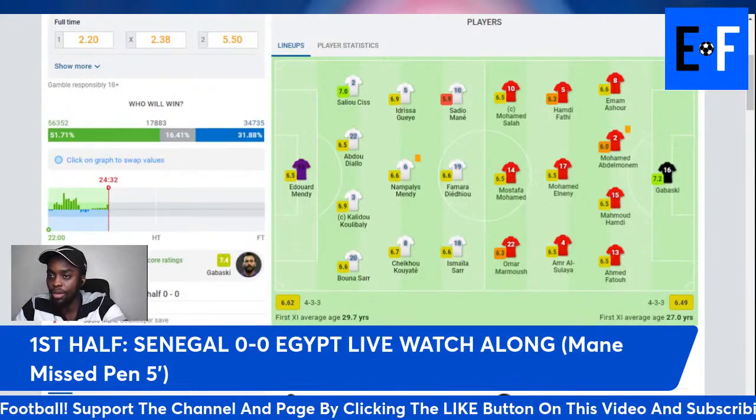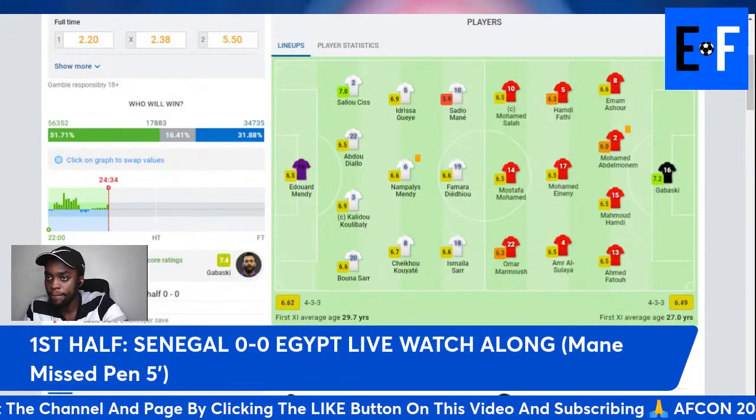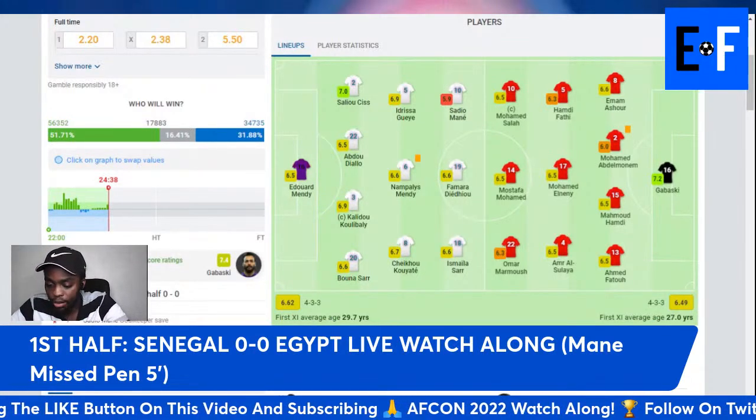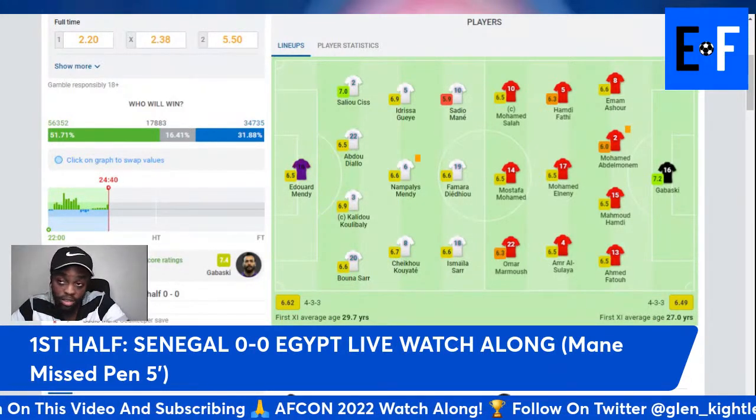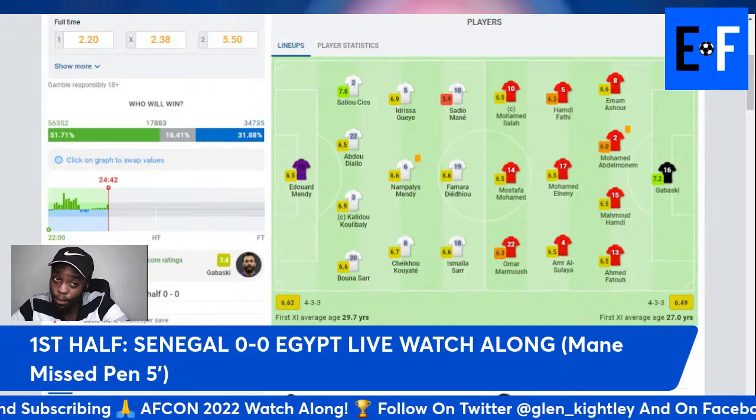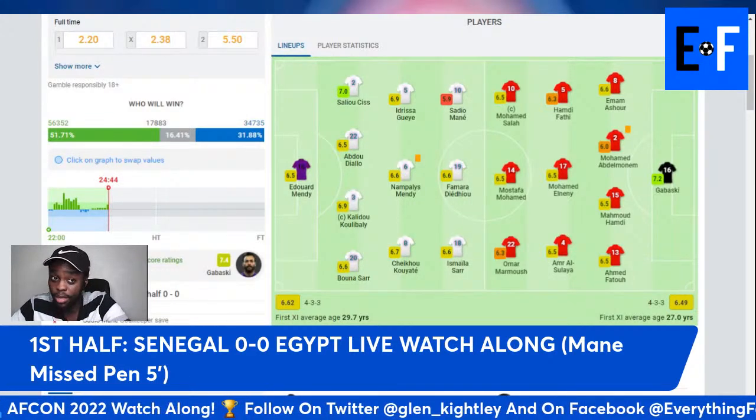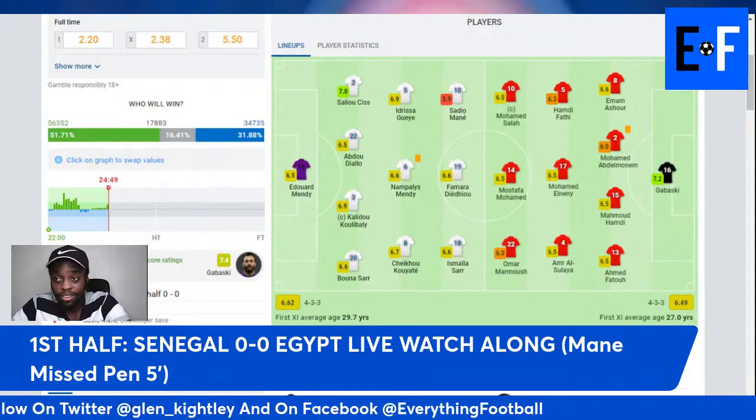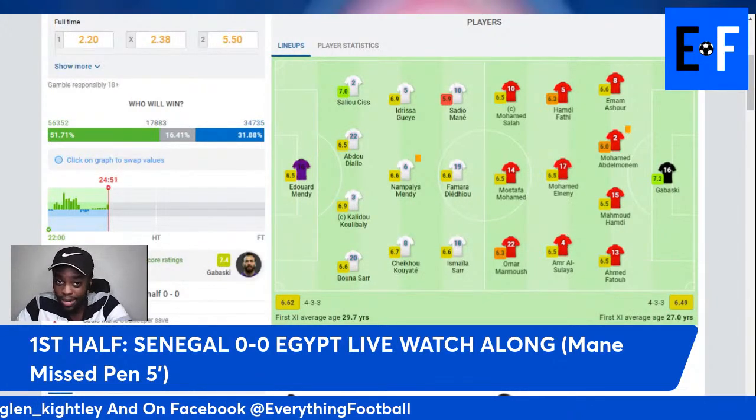Kalidou Koulibaly gives away a free kick here. Surely they can't lose back-to-back finals. That would be painful. And a reminder for anyone joining, these 2 teams will also play each other in the World Cup qualifiers. And that is the final game. So it's going to be Senegal against Egypt, home and away. Whichever team loses that will not go to the World Cup later this year.